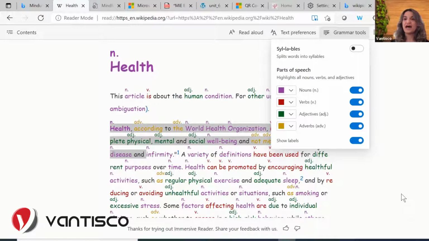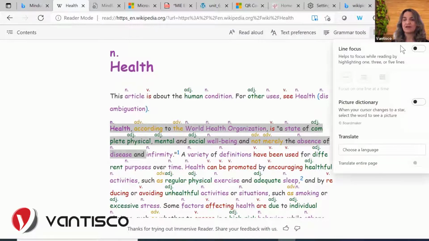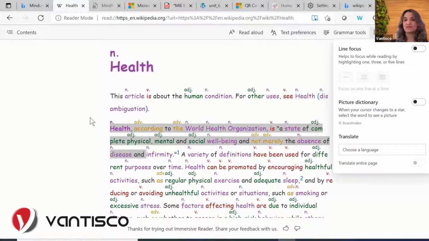So now moving to reading preferences. Let's check reading preferences and let's check the options. We have line focus, which helps to focus while reading. So if I turn it on, I will focus on one line at a time. Okay, I will turn it off. It will be back to the original article.